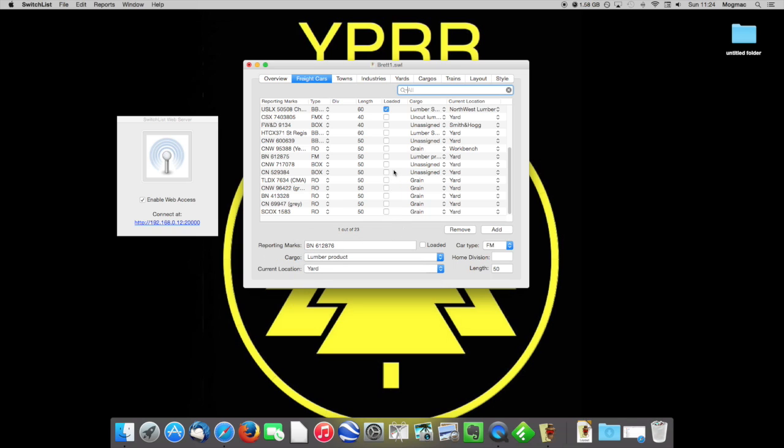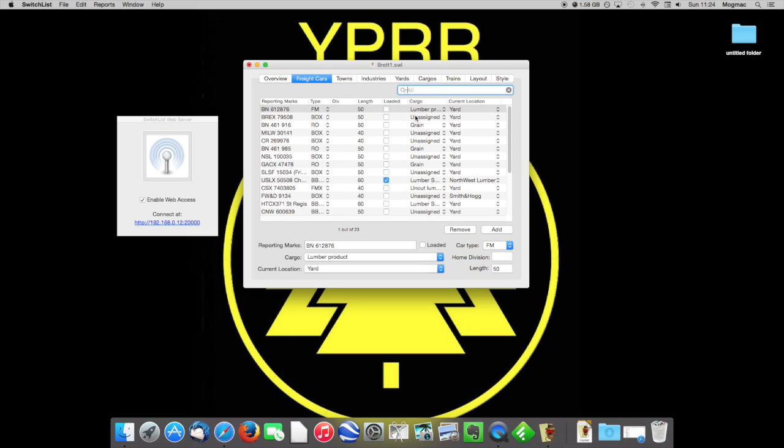to specific cars, or whether actually better just to put unassigned and allow the program to work out what kind of car to dispatch. At the moment, I'm just trying with all the lumber and grain cars being assigned to that specific cargo, and then box cars and so on just being left as unassigned, and it seems to be working out okay.